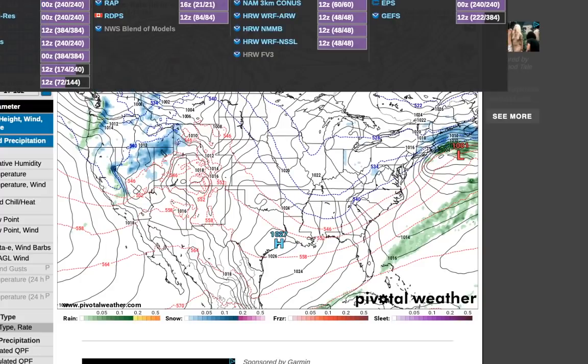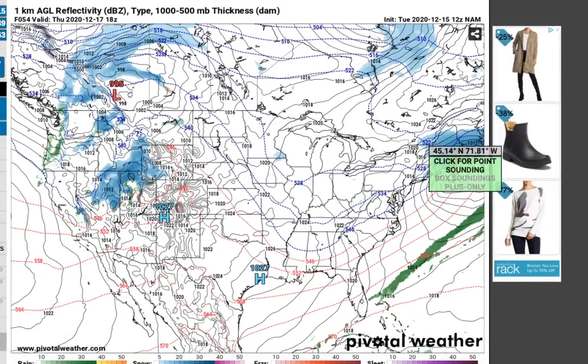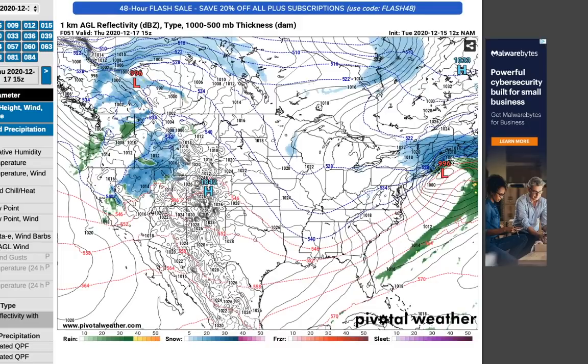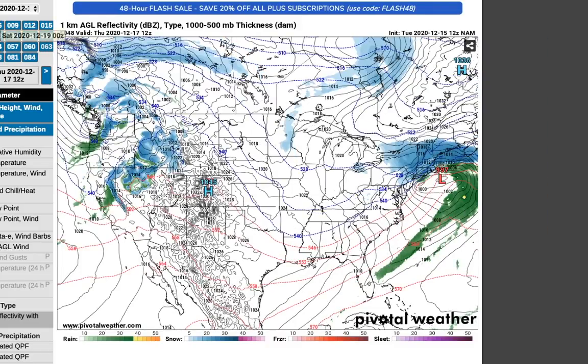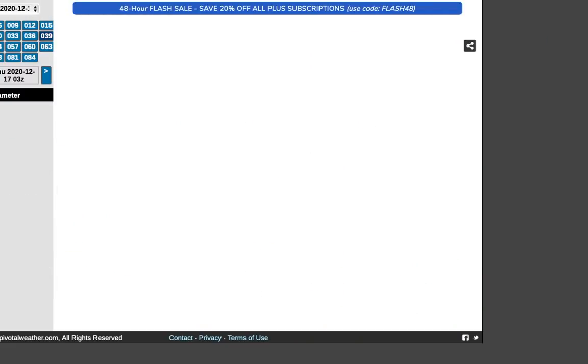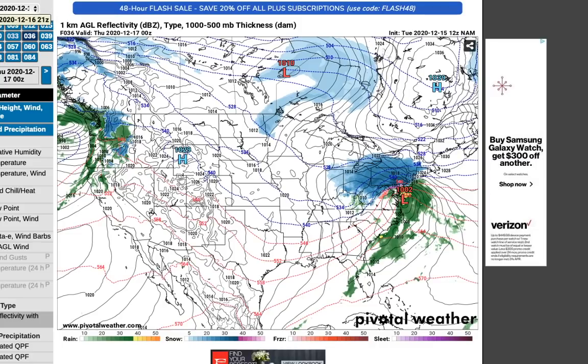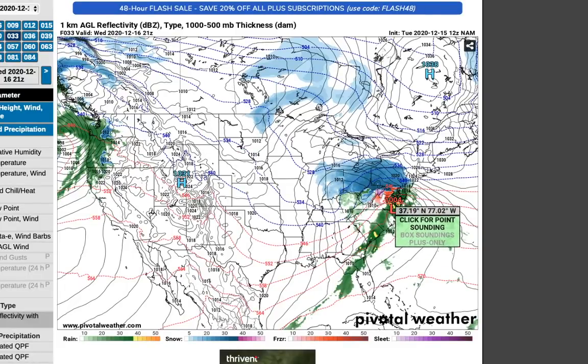Let's see what the NAM does with that track. So the NAM actually has a deeper system there in the Gulf of Maine, much deeper than the GFS is showing. And that's also why the NAM has those higher totals for locations like Massachusetts, inland in Connecticut as well. And that's because this surface low being a little bit further west, it doesn't really blow up until a bit later off the coastline. So there's definitely some big differences between the NAM and the GFS, even though the majority of the models are showing this northwestward shift.